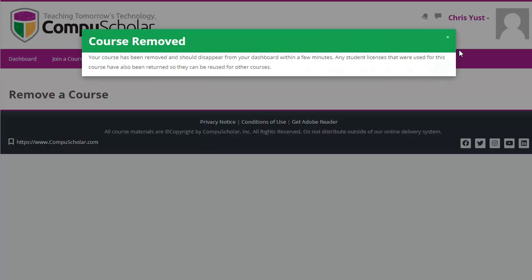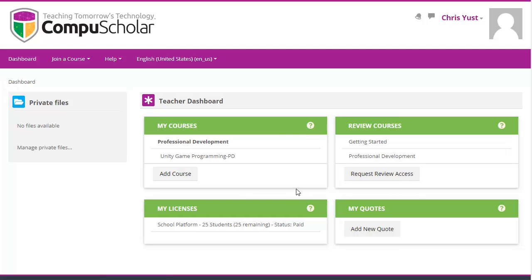All right, now the course has been removed. And you can see the course is gone from the dashboard. And by the way, I should have pointed out earlier, if you're on a school platform license with a specific number of students, when you remove a course from our system, the licenses that you had allocated to that course will be returned to your pool. So I actually had 5 students that were allocated to that Python course, and I had 20 licenses remaining when we started. I now have 25 licenses, so all of the licenses that were attached to that course have been returned to my license, so I can then use those students in a different course.